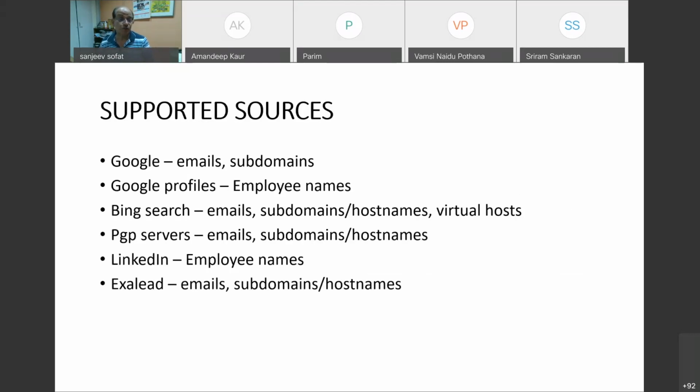These are some of the sources supported by this tool: Google for emails, subdomains, Google profiles, and employee names; Bing search for email, subdomain, host name, and virtual host; PGP servers for emails, subdomains, and host names; and LinkedIn or X for email and subdomains. All this information can be visible by using this particular tool.